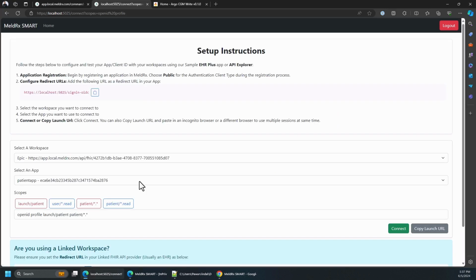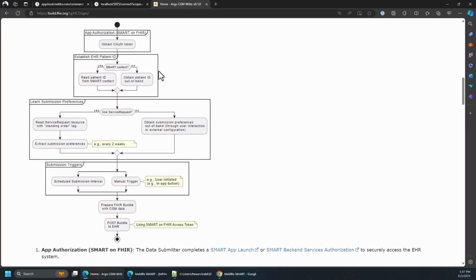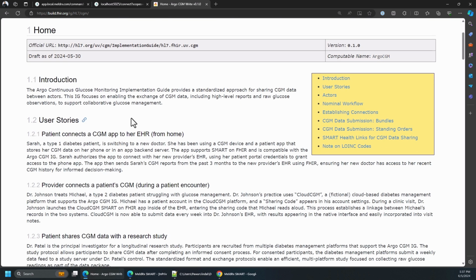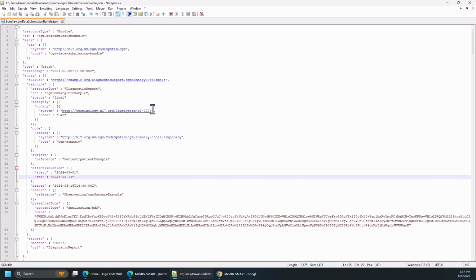There is a lot of work going on right now under an Argonaut project called the Argonaut Project for CGM. This project is all about how we can convert device data, especially CGM data, into the FHIR format. So what I have done is I've taken a sample from there that proposes what a typical CGM bundle that could come from a device would look like.